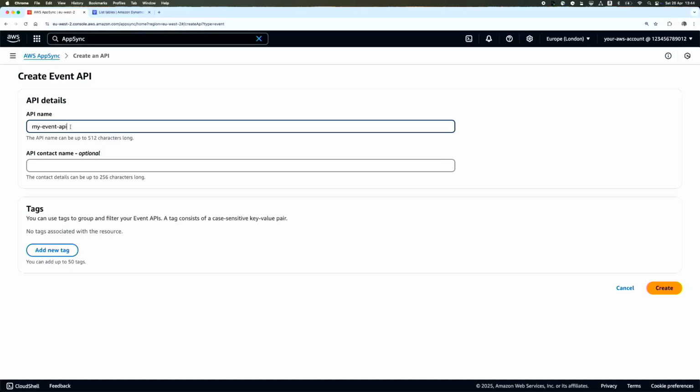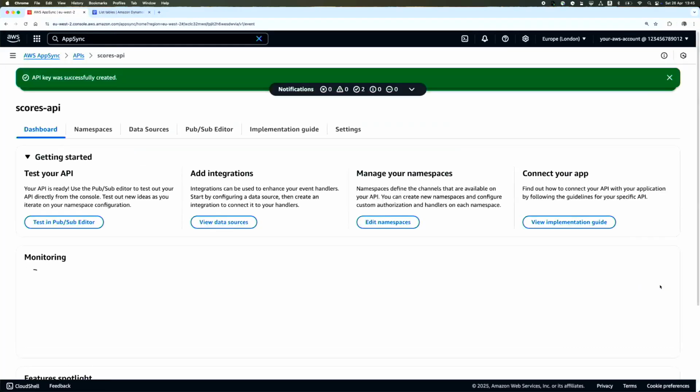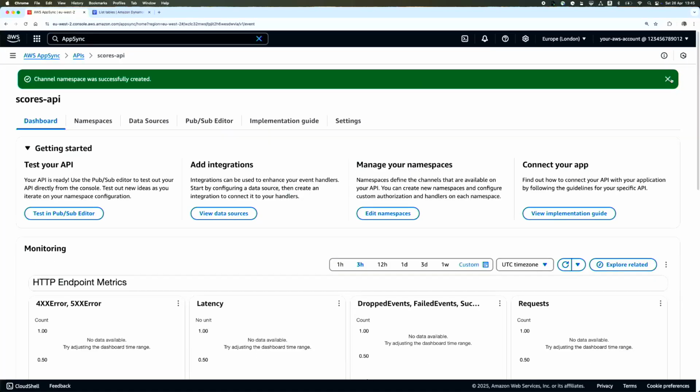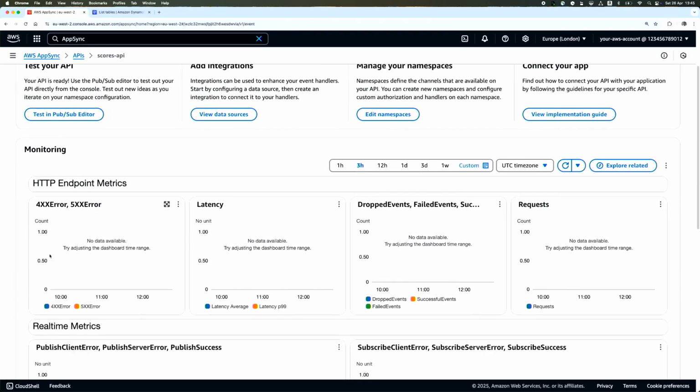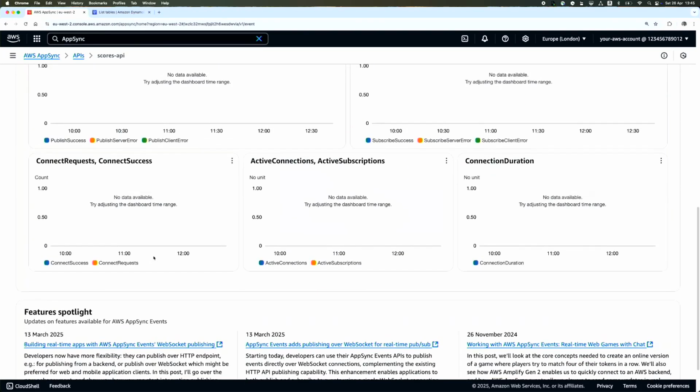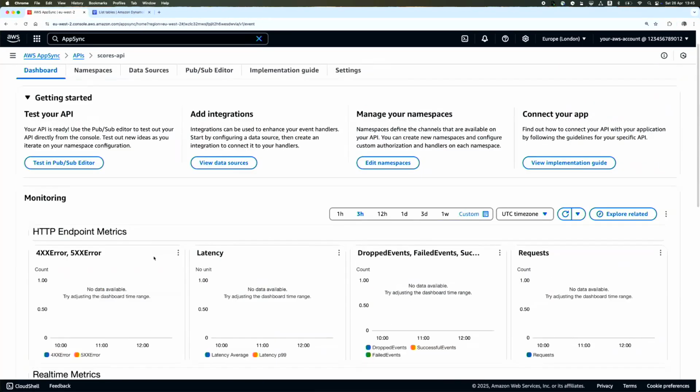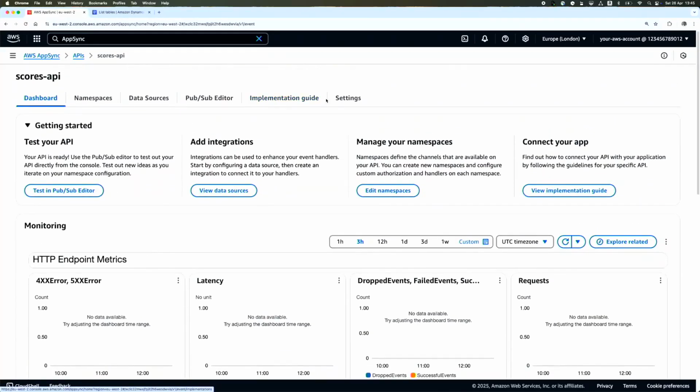We give it a name, Scores API in this instance. So this is representing that we are creating a new API. We leave everything else as default, and we click Create. Once you create your API, you can see a number of links to help you go to the features of the service. But what you also see there is embedded CloudWatch metrics that give you visibility into how folks are invoking your API as well.